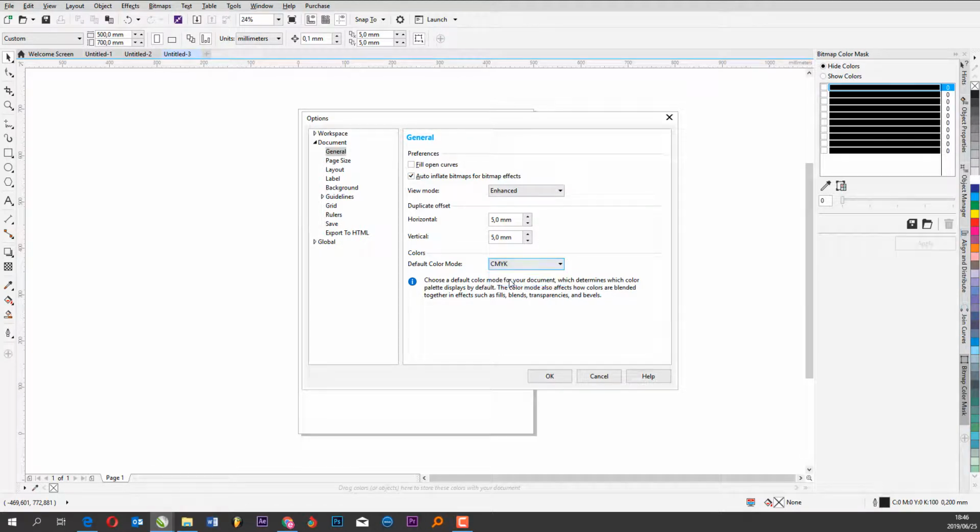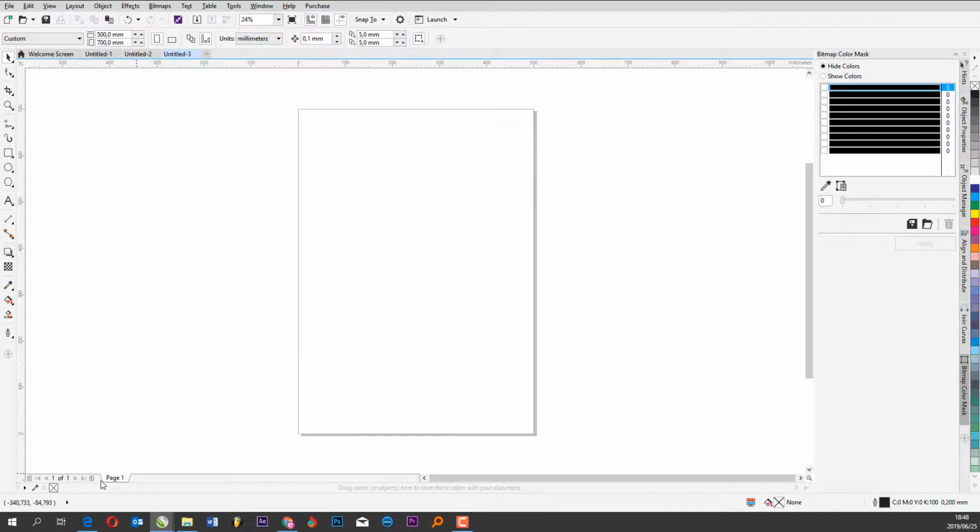Here it's in CMYK. If you want to create a new page, maybe you're designing a document that has got a lot of pages, or that has got 1 or 2 or more pages, you need to go down here where it says page 1.